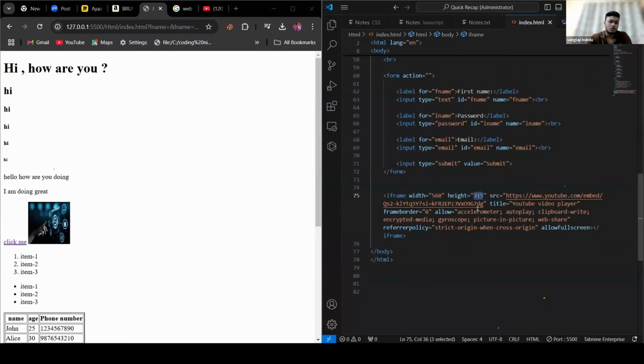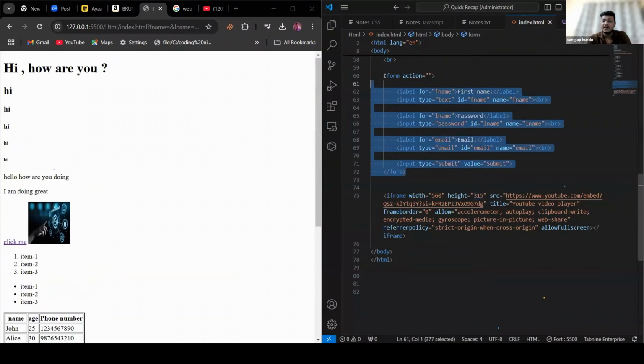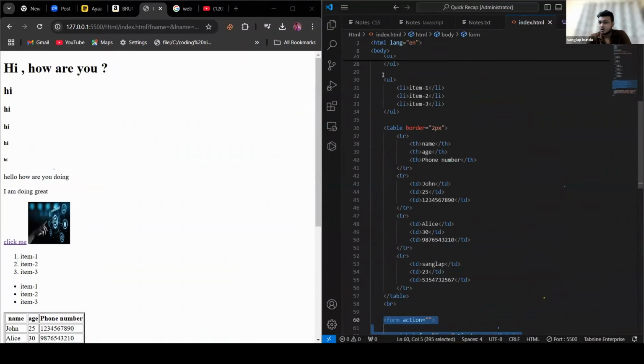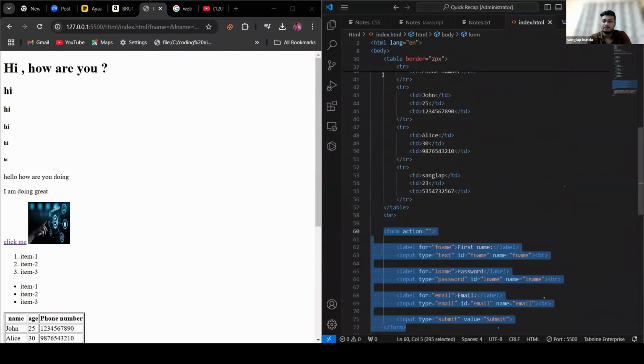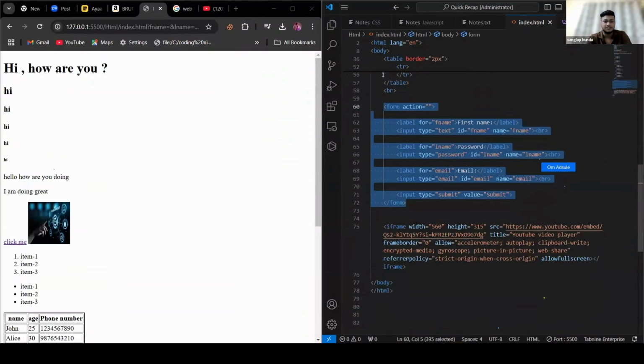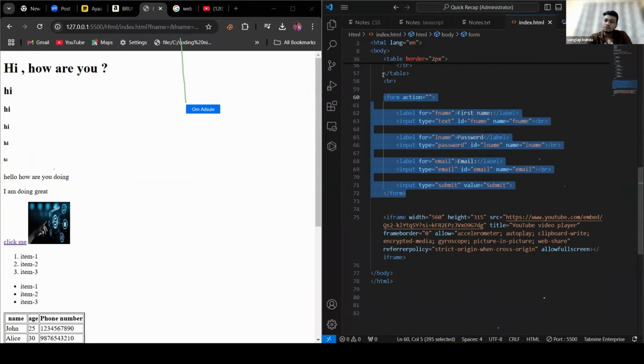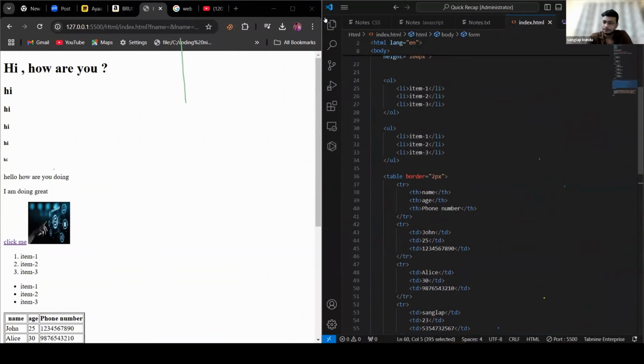We have multiple other tags in forms also. As I told you, we have fieldset, radio buttons, drop downs, and many more fields you can explore. But what I tried to do is tell you very briefly about the main tags we have in HTML. Now, should we move to CSS? Yes or no?